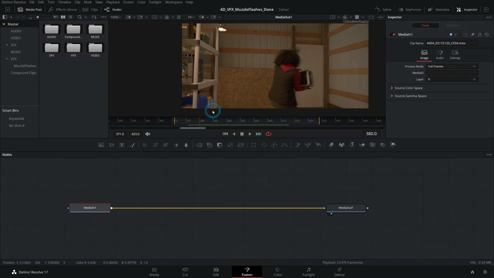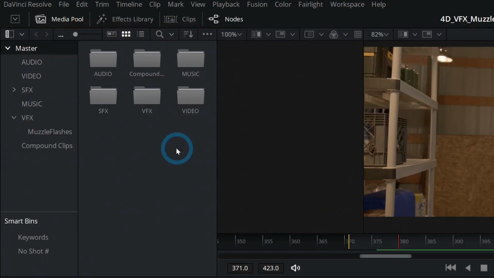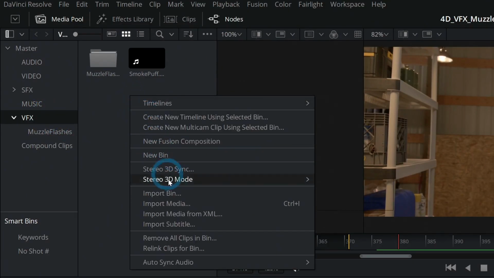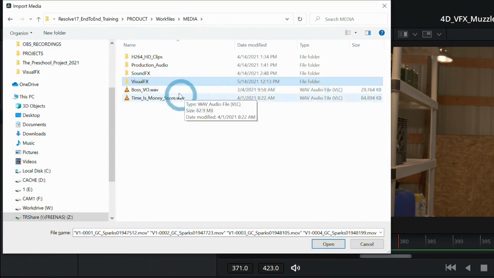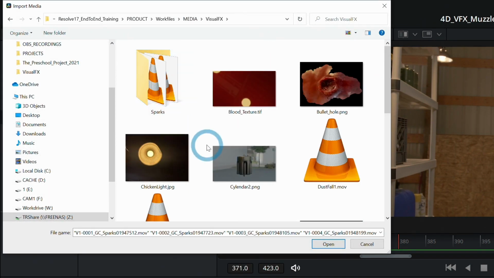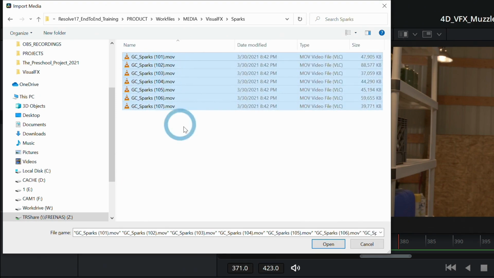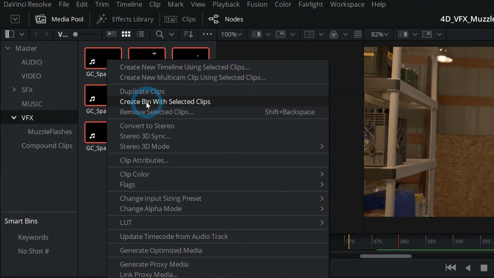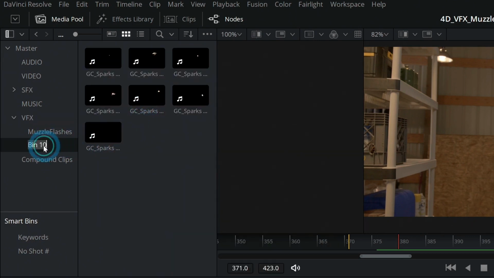Well, the first thing that we're going to need is some sparks. Let's go up to our media pool and under VFX, I'll right click and say import media. Under our media folder, under visual effects, we have a folder called sparks. And let's just select all of those and hit open. And we'll right click and say create bin with selected clips. And this is going to be called, surprisingly, sparks.